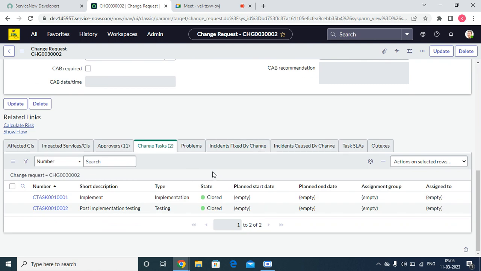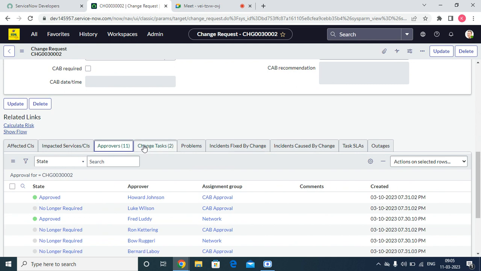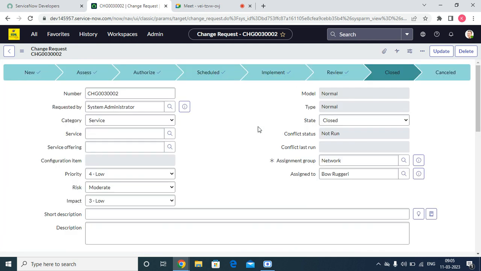So this is the thing we can do. This is the normal change flow. The normal change state flow was new to SS to authorized to schedule, and schedule to implement, implement to review, review to closed state. So in new, we will create and submit a change request, and whenever it is assigned to somebody, it will go to SS. Once the state is moved to SS, an approval will be triggered to the change request, to whoever is in the assignment group.